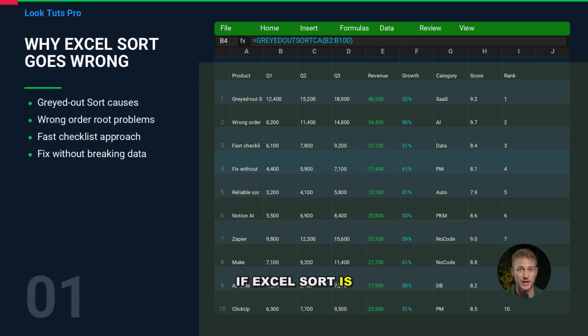If Excel sort is grayed out, or your list sorts into a weird order, it's usually not a bug. It's Excel protecting you from a structure problem in the sheet. The good news is you can fix it fast once you know what to check. In this walkthrough, you'll get a simple mental checklist that covers the most common causes.